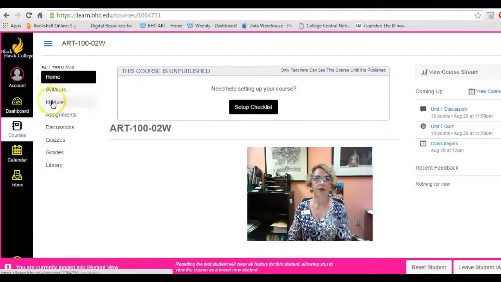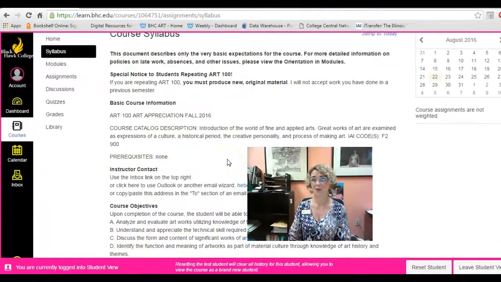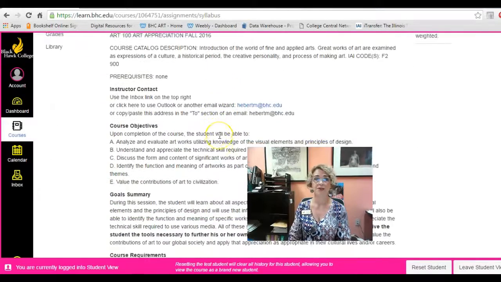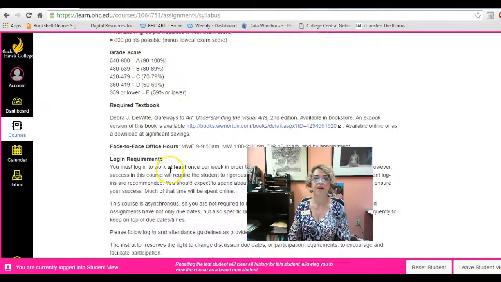So this is our home page. There's home, there's the syllabus, which is very generic, but it's the stuff you want to know, right? It's stuff like what our course objectives are, course requirements. This is, of course, the work you're going to do this semester, the grading scale, the textbook.